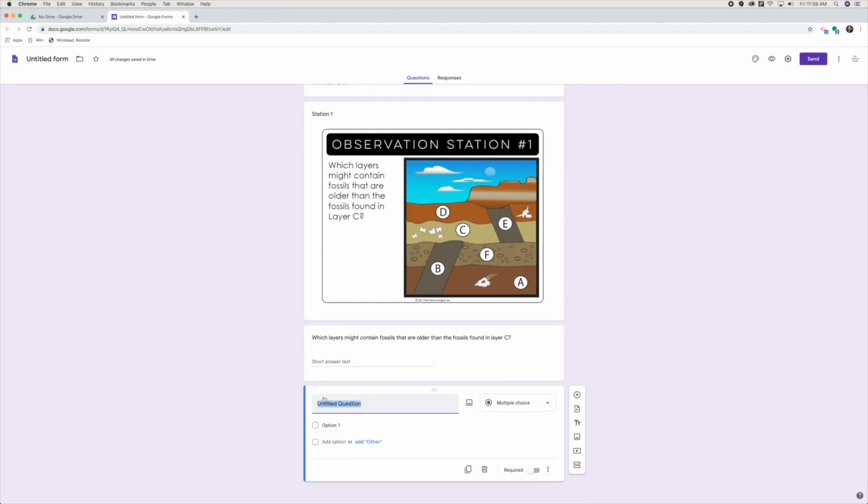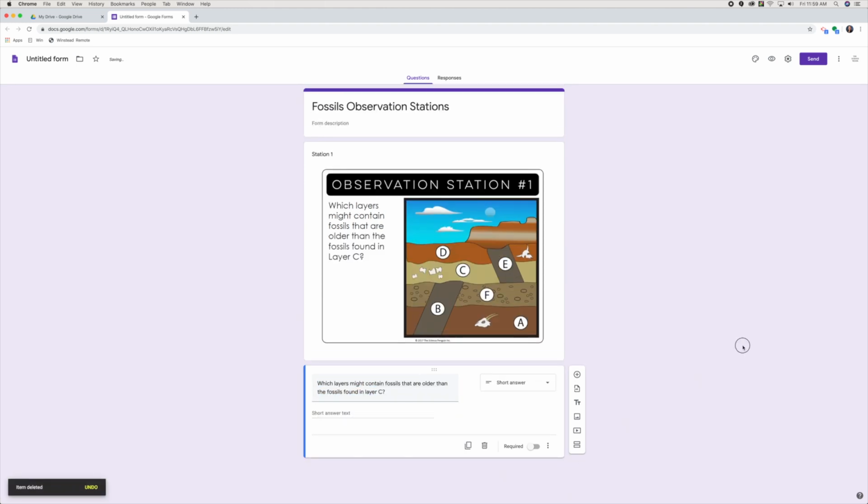There is another question here that I can just delete. I think when you start a Google form, it automatically has a question for you. So here's the first part, station 1. They read it, observe it, and type their answer here. You can make this required by turning on the little required sign, and that students will not be able to submit it without answering that question.